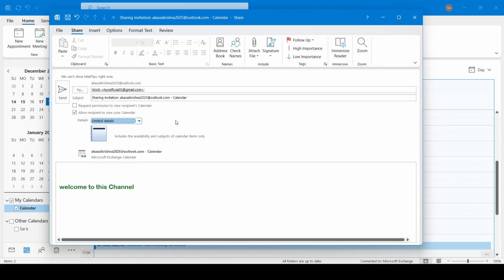When you're satisfied with the access level, click Share. Outlook sends an email invitation to the recipient so they can add your calendar to their view. If you don't see the Share option, make sure you've selected your own calendar under My Calendars, not a shared one you already have open.